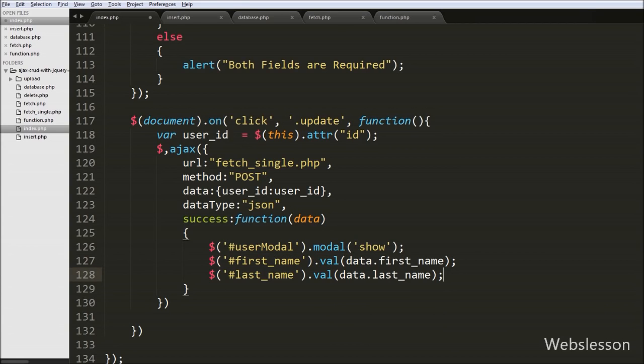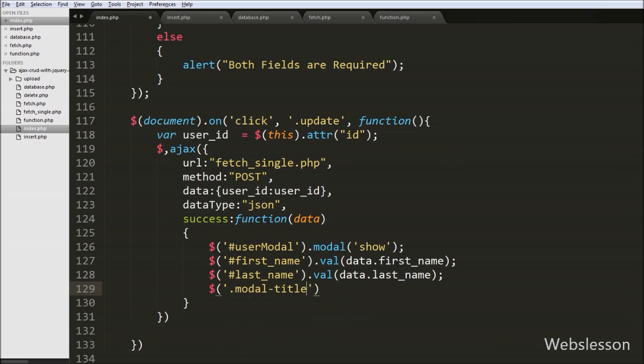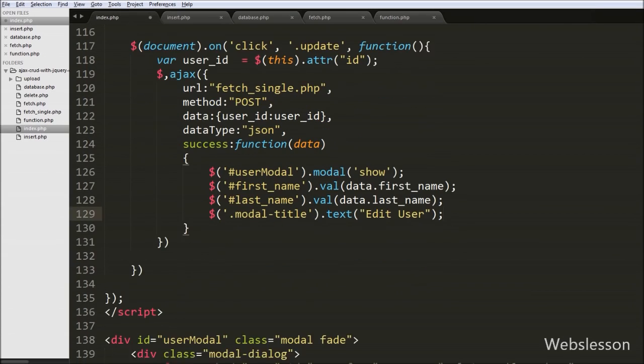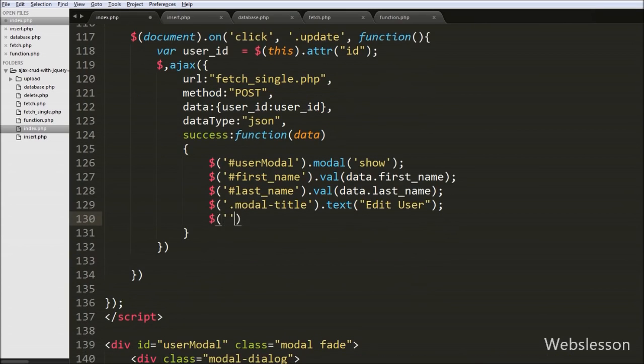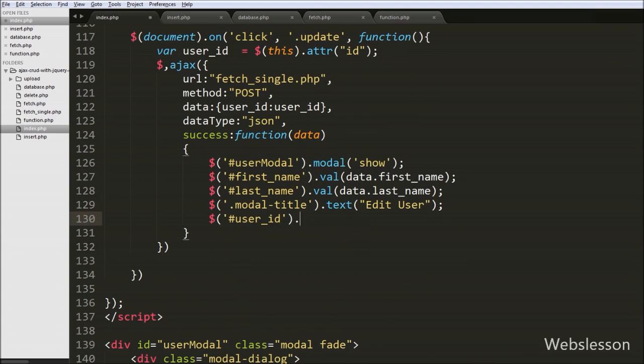Now we want to change the modal title from Add User to Edit User, so we have written $ with class name modal-title with the text method, and under this method we have written Edit User. It will change the modal title. After this we want to assign the user_id variable value to the hidden field with id user_id, so we have written $ with hidden field id user_id with the val method, and under this method we have written the user_id variable.